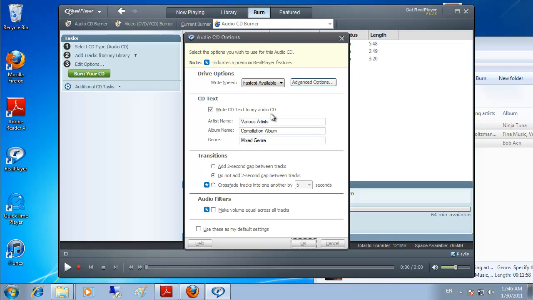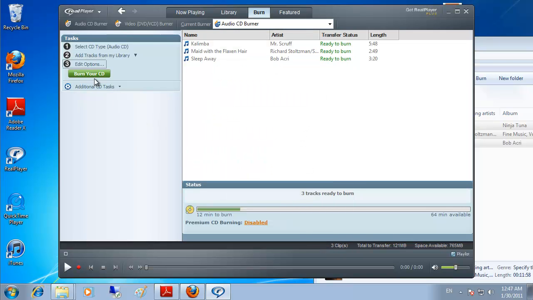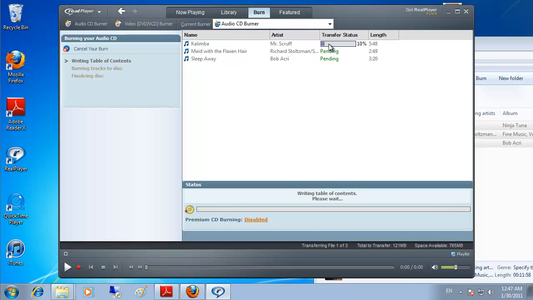Write CD text. This is useful for the player to display the name of the track or the artist. Add this 2 second gap or do not add the gap. I think it saves some space if you don't add the gap. And crossfade tracks into another by 5 seconds. You can edit this. We're gonna leave these as they are. We're gonna change the write speed to 8x. Should be enough. It'll take like 8 minutes to make a CD. Click OK. And then click burn your CD. You can see the tracks are pending and now they're being written.